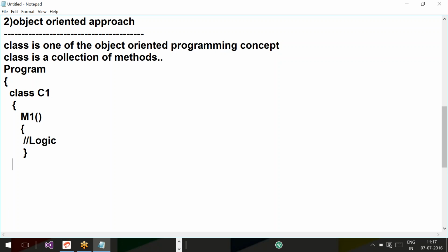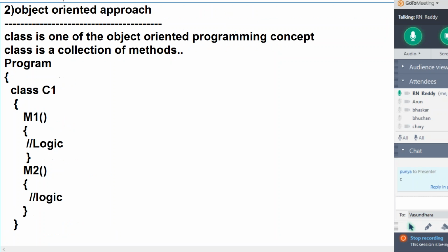M1 contains some logic. Again, M2 contains some logic. Finally, you can observe here your C1 class contains them. If you want to define a class, we should use a keyword called class.